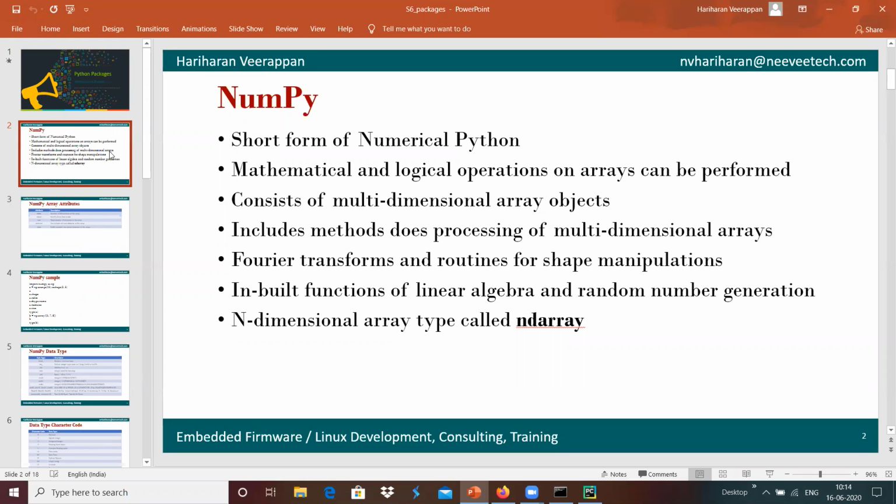Here we shall see about NumPy. NumPy is short for numerical Python, which basically helps to do mathematical and logical operations on arrays, which can be performed over here.